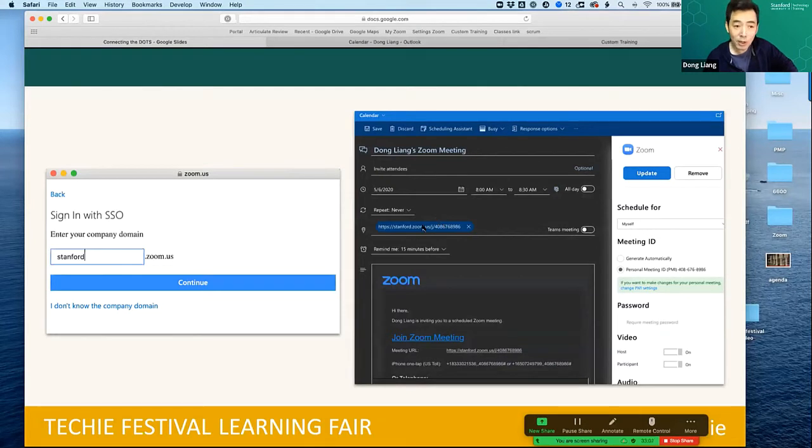An alternative way to do this, if you haven't done it this way, is you have to go to your Zoom room scheduling page separately, and then you have to schedule the meeting. Once you schedule the meeting, you have your meeting URL or meeting ID, and then you have to come back to plug in that information when you're doing the calendar invite. Okay, this will be two separate steps.